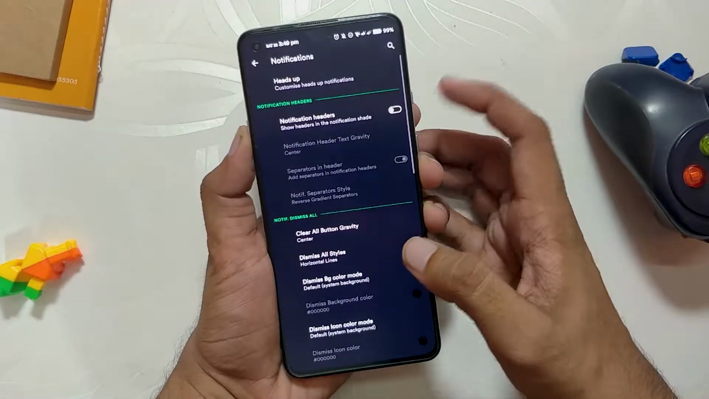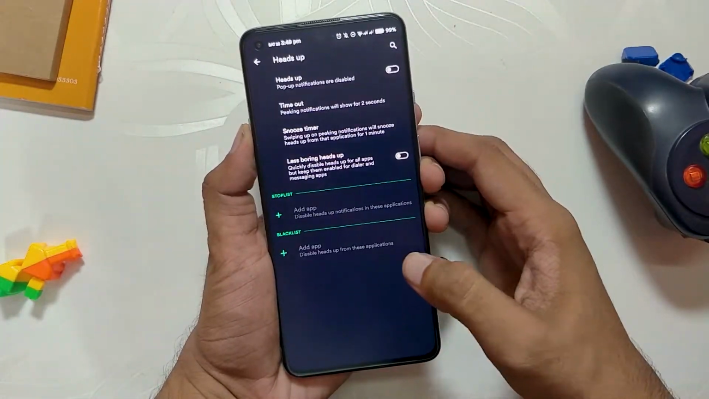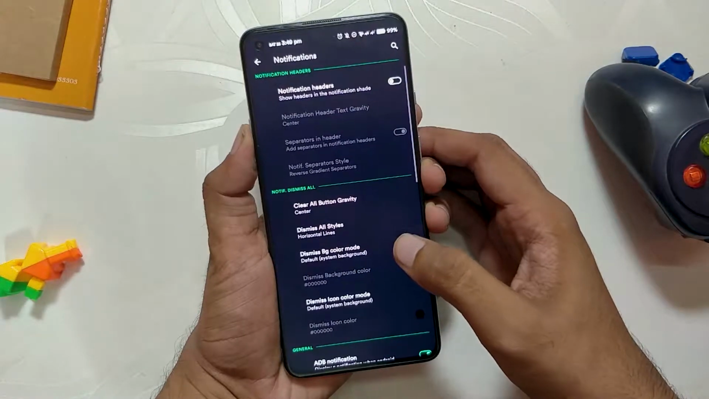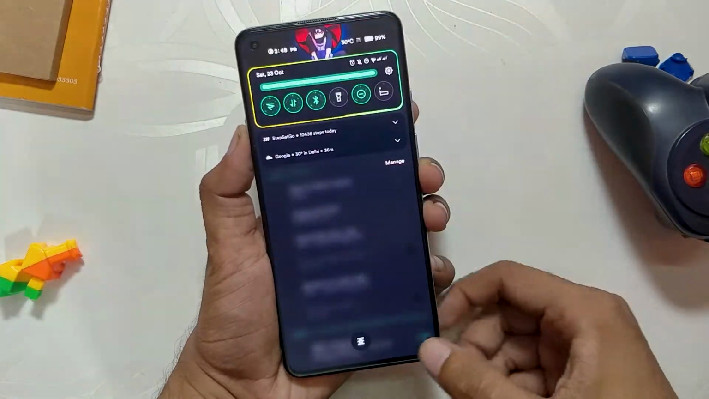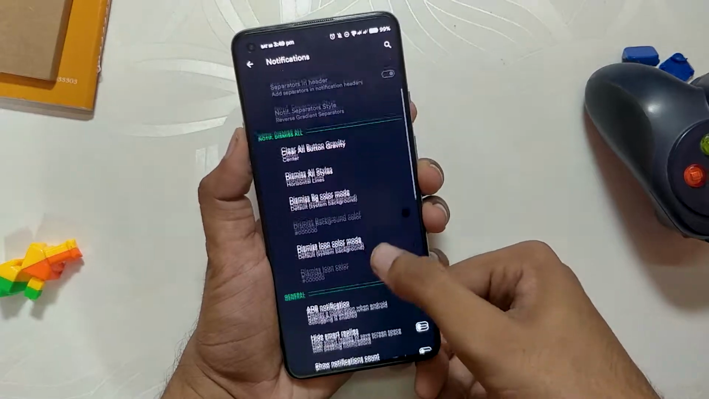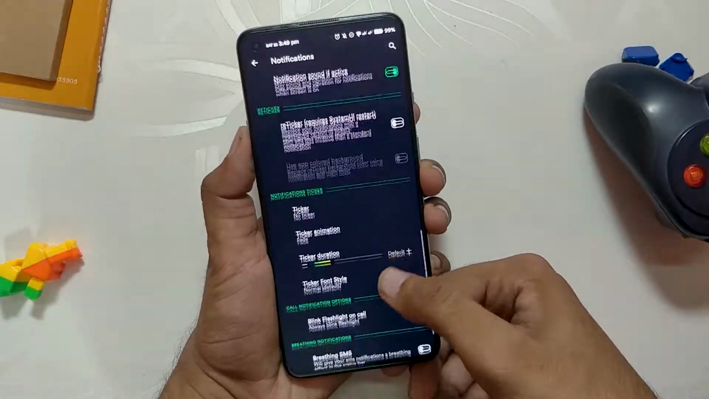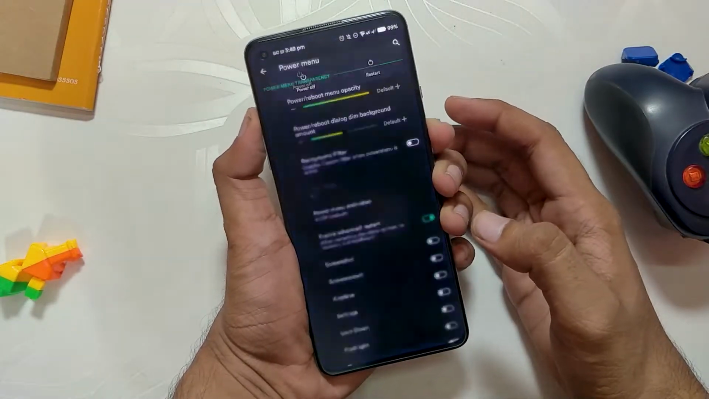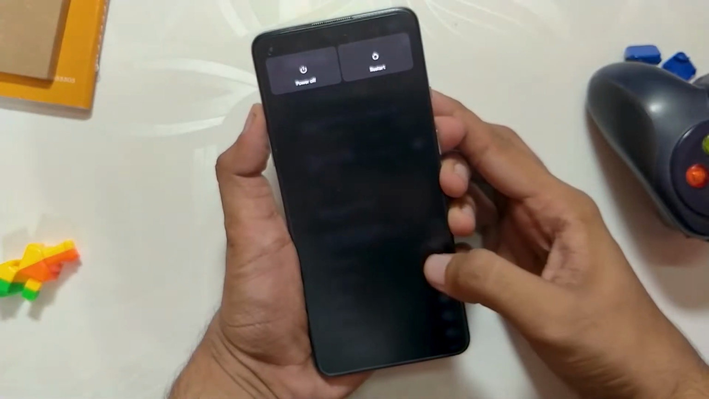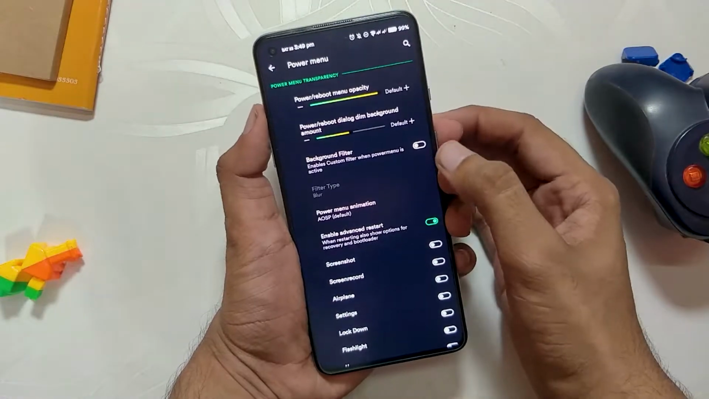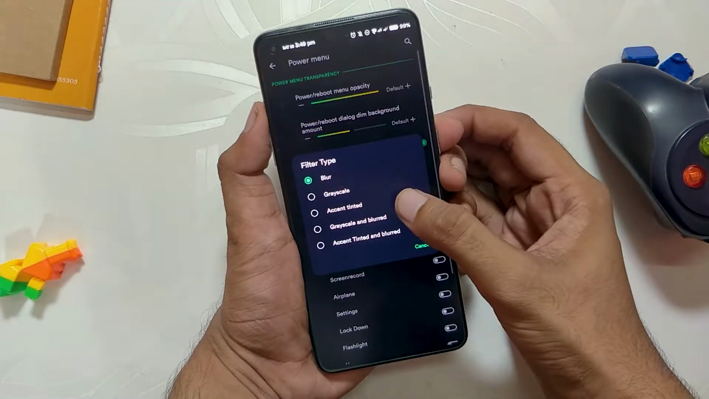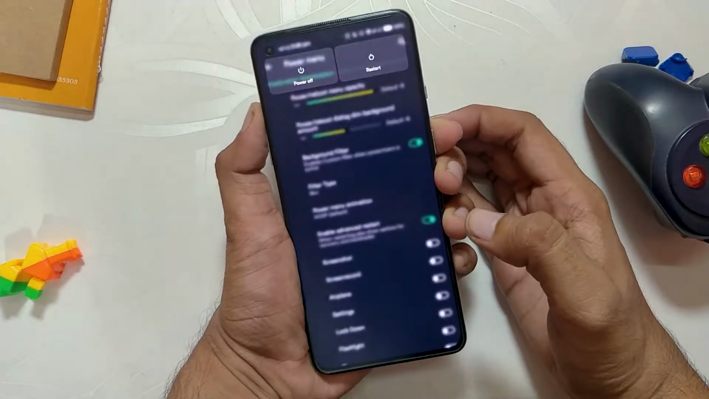After that we have notification settings where you can change the heads up notification, notification headers and dismiss all button icons. Beneath that you have other settings like hiding smart reply, show notification count and even breathing notifications. Moving ahead, inside the power menu you have options to customize the power menu styles, and you can toggle between different buttons to show or hide on the power menu. You can even change the maximum number of buttons that a power menu shows.